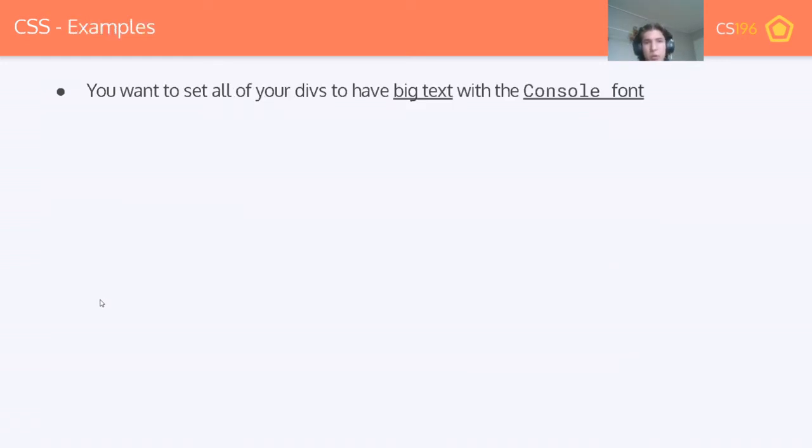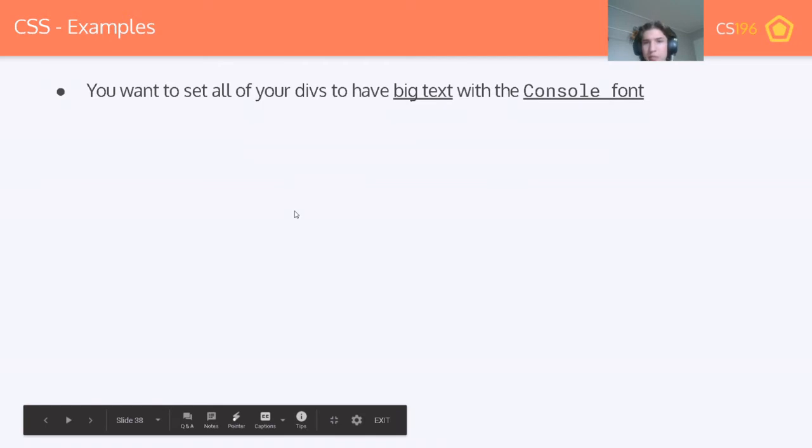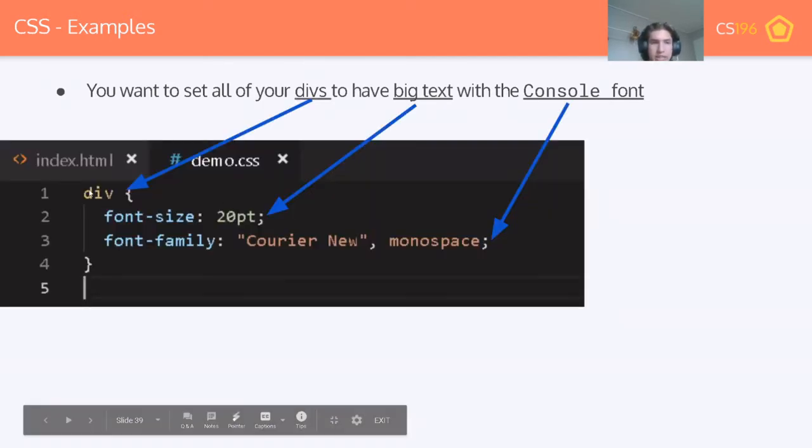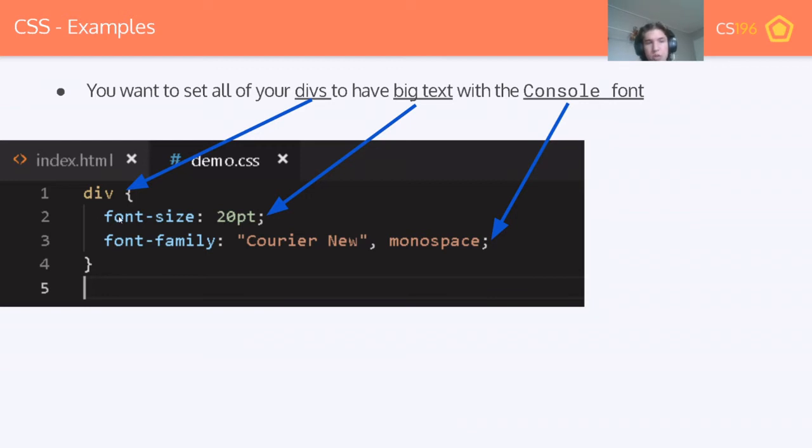Okay, so let's say we want to set all of our divs to have big text with the console font. How do we do this? Well, we say div, and then we use these attribute value pairs. And again, I want to reiterate this: do not try to memorize these. There are so many CSS attribute value pairs. I don't think anybody in the entire world knows them all. So don't try to memorize them all, just Google it.